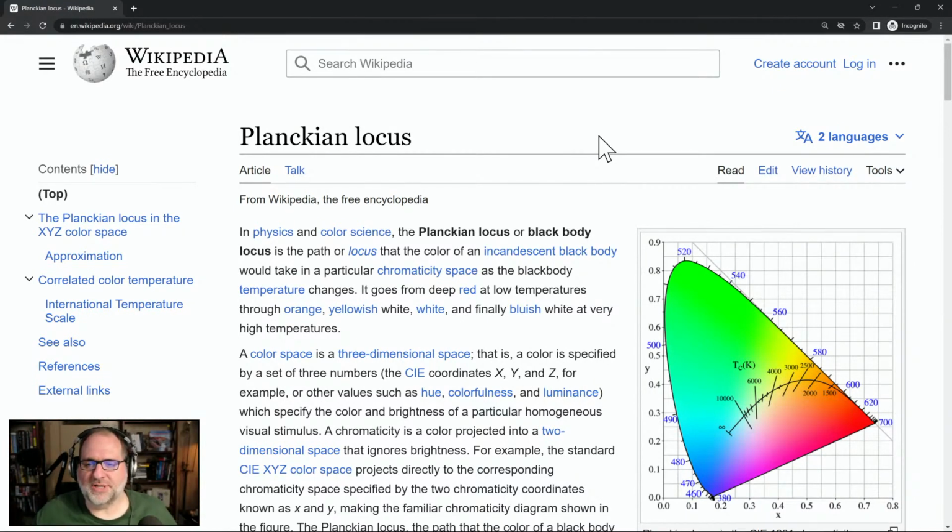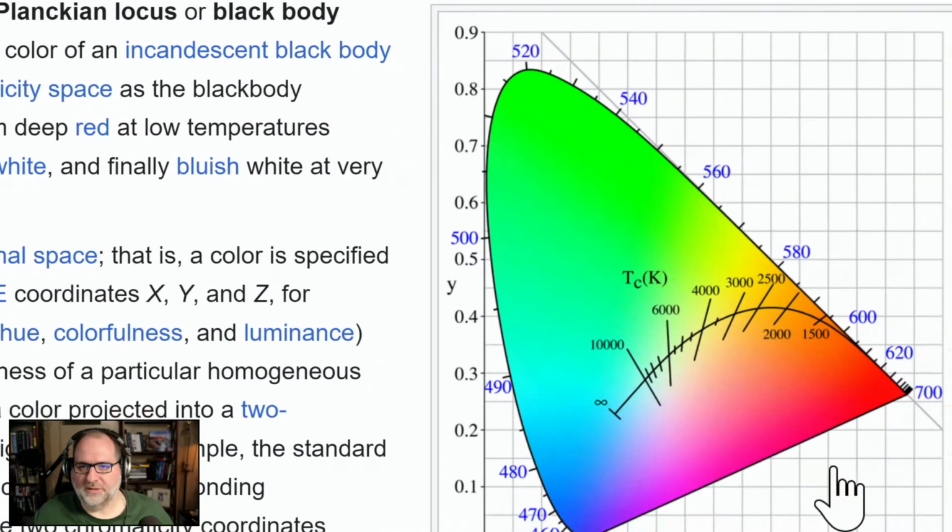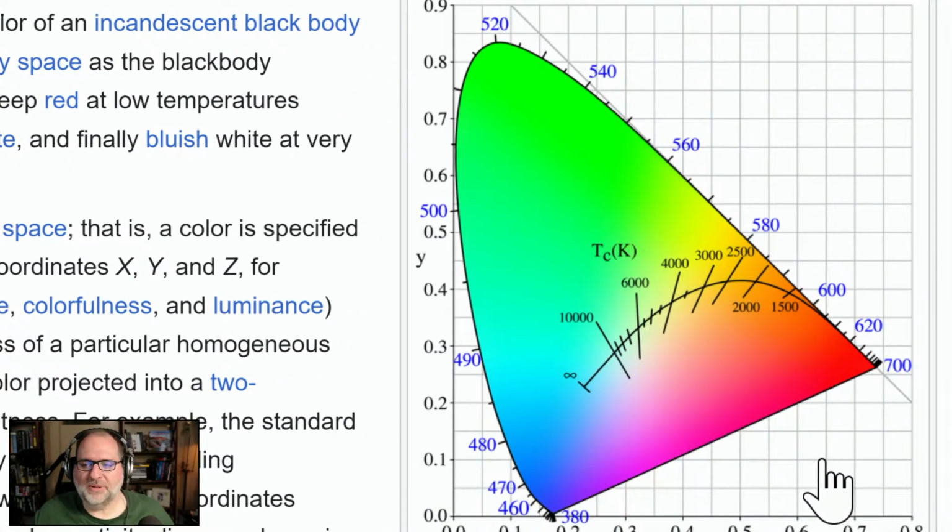And this is really interesting. If you look at this color space, it may be familiar to you. This color space is a two-dimensional representation of the colors that are available. And in fact, there are some interesting things here. Let me zoom in on this a little bit so we can take a look at it more closely.